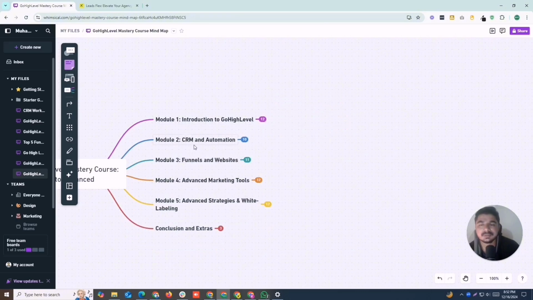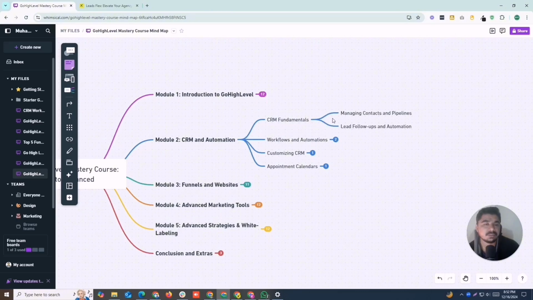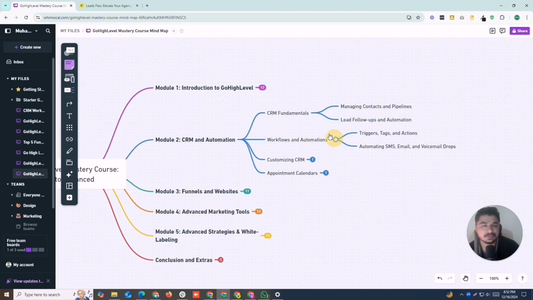So our second module is CRM and automations. In this module we are going to learn the basics of CRM, and that includes managing contacts and pipelines, leads, follow-ups and automations. And also in the next topic we are going to learn follow-ups and automations.